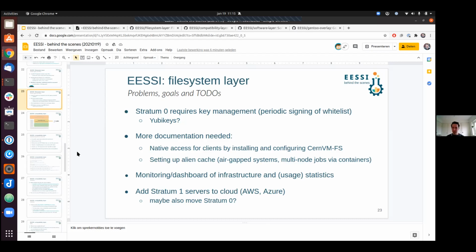We also want to do some more monitoring and get a better overview of user statistics, for instance, and just show an entire overview of the entire infrastructure that we have for our CernVM-FS setup. Kenneth already mentioned that there's some interest from cloud providers like AWS and Azure to sponsor us. So maybe we should also start setting up Stratum 1 servers in the cloud instead of locally, or do both, and maybe even move the Stratum 0 into the cloud. So that's all I wanted to tell about the file system layer.